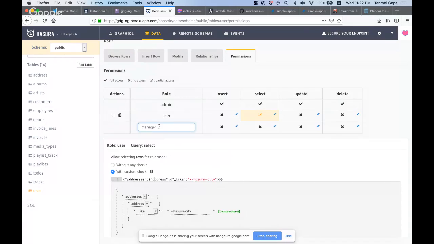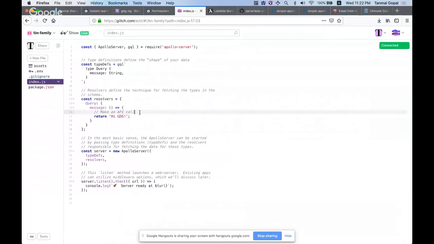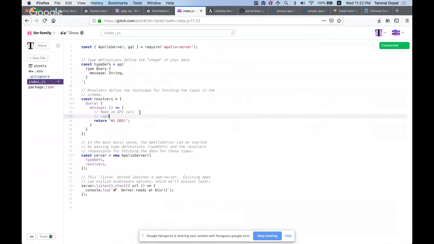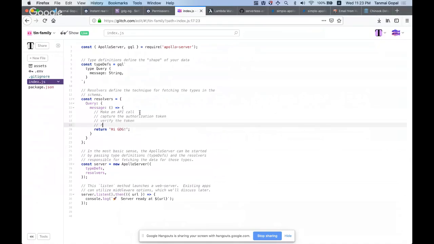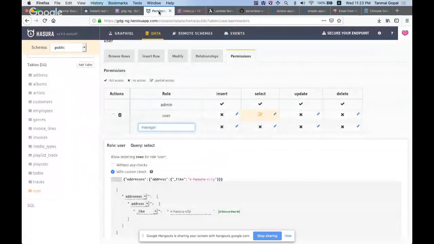And if you're looking at authorization in your own GraphQL server, that will be something that you write in your own GraphQL service, right? Where you will capture the header, capture the authorization token, verify the token, return an appropriate response, right? And so that's where you're doing authorization yourself, which Hasura doesn't interfere with.